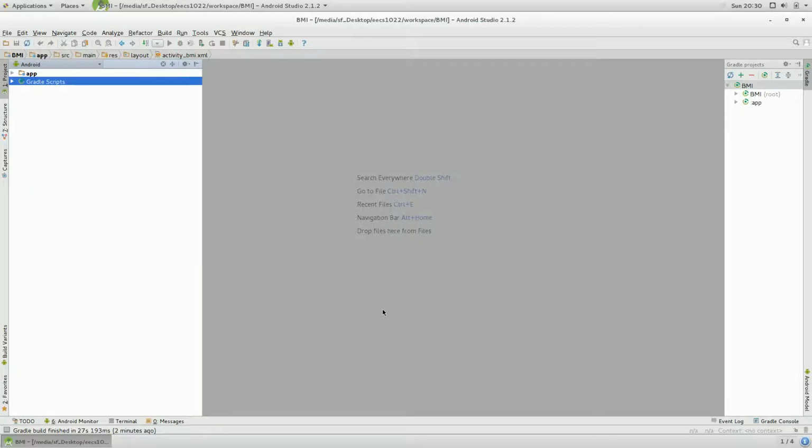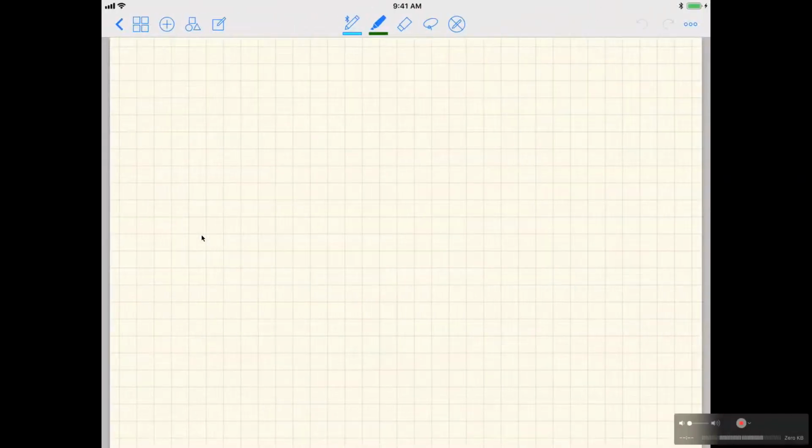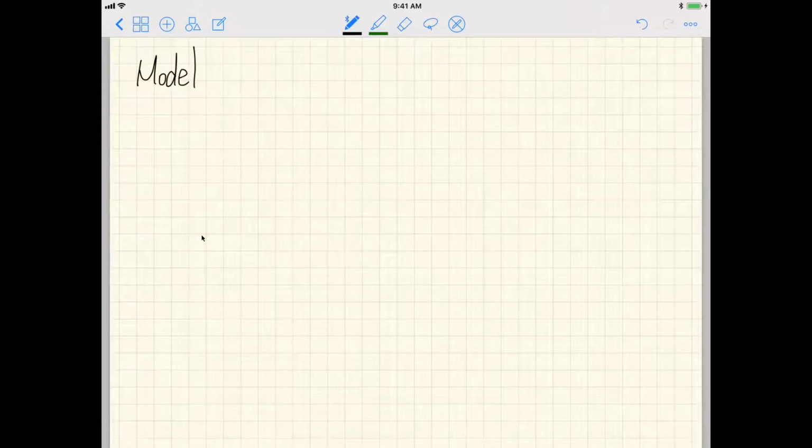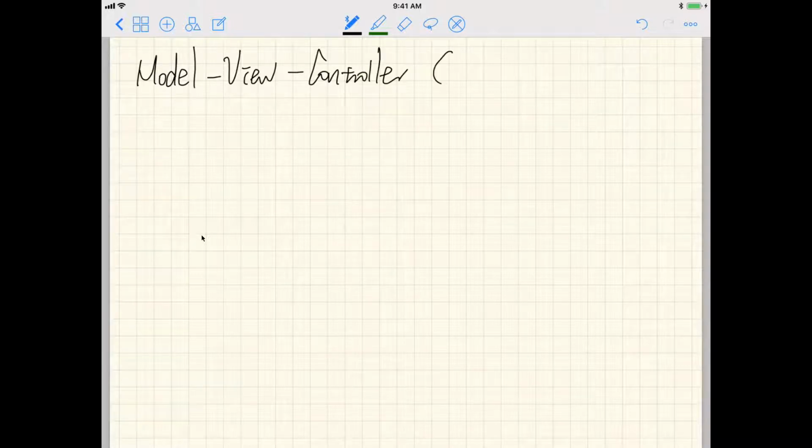Let's now summarize what we have learned and developed so far from the BMI calculator projects. You should always remember that whenever you're developing a mobile app, we are following the model view controller pattern. So here we have a model view controller pattern, and the acronym for that is MVC.